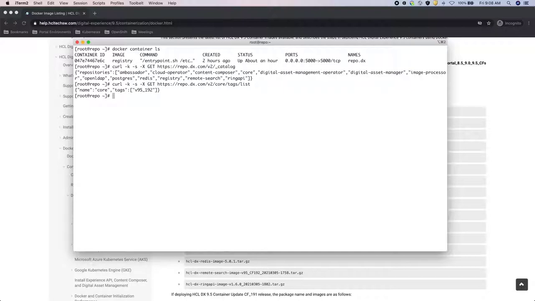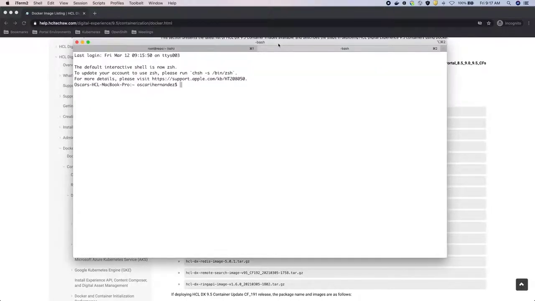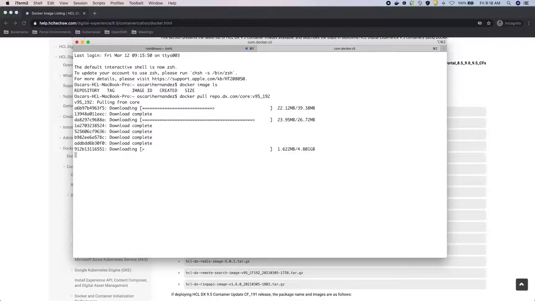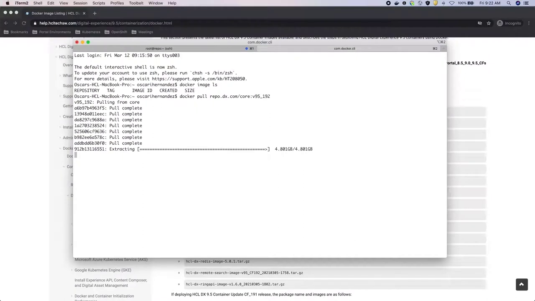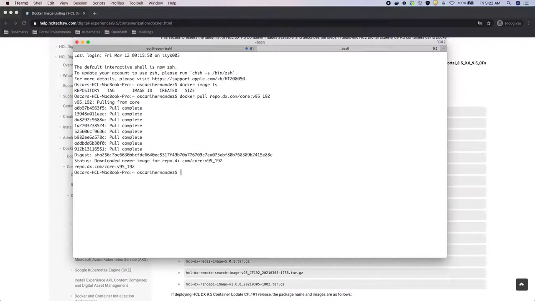So that looks good. Next, I'll jump over to my local Mac and use the Docker pull command to try to pull the core image from my private repository. And that also appears to be working. With the download complete, I should now see it if I use the Docker image ls command. And I do, so all that looks good.